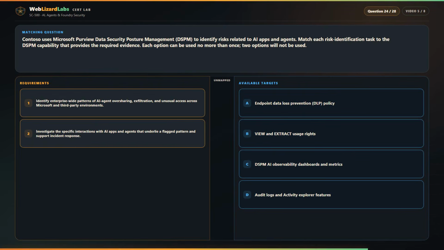Question 24. Contoso uses Microsoft Purview Data Security Posture Management, DSPM, to identify risks related to AI apps and agents. Match each risk identification task to the DSPM capability that provides the required evidence. Each option can be used no more than once. 2 options will not be used. Match each target to the correct option.